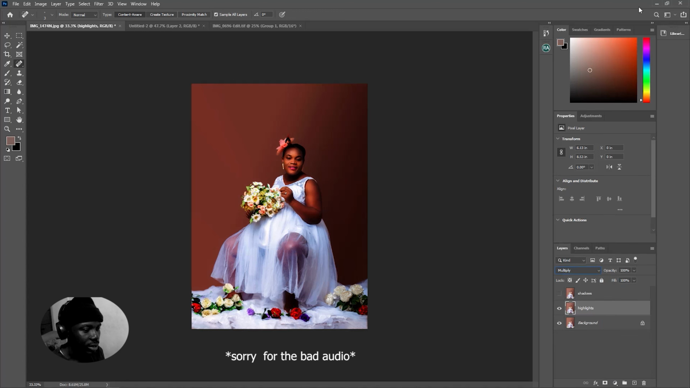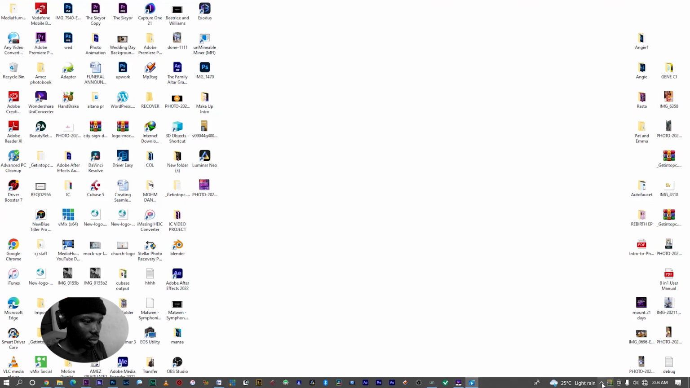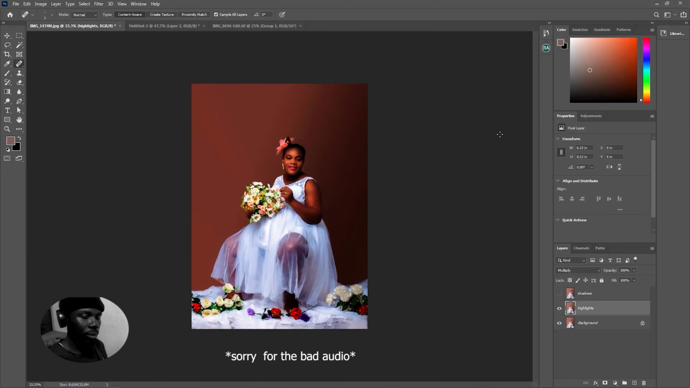Let me see if my recording is still working before I continue. Okay, back to our Photoshop. The picture is so dark and too saturated that it doesn't really have any vibe, but we will make it look and come out so clean.